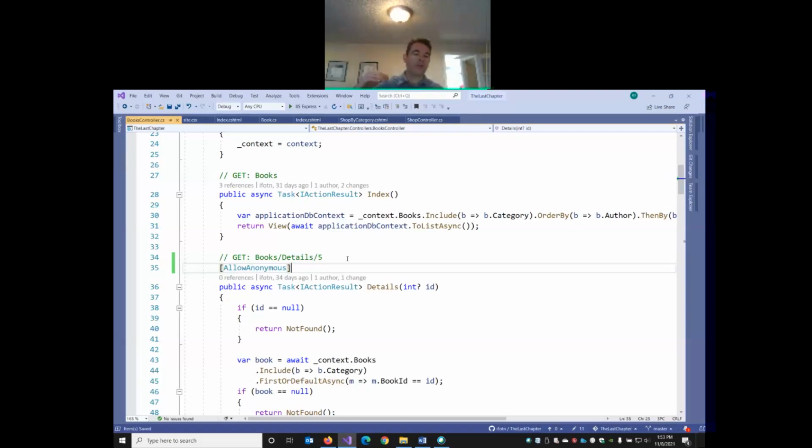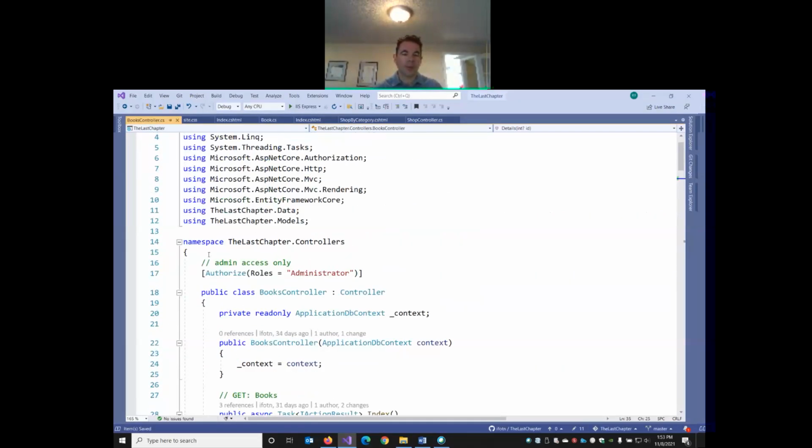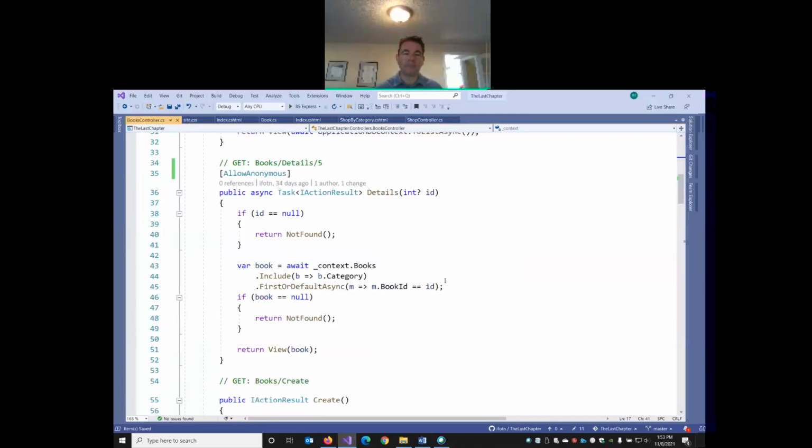We're not going to declare this at the controller level. At the controller level, we're restricting access to administrators only. But the details method, we're going to make that one method public. Anybody can go in and look at the details of a book. They don't have to be an administrator. They don't even have to be a customer. They don't have to be logged in. We don't care.